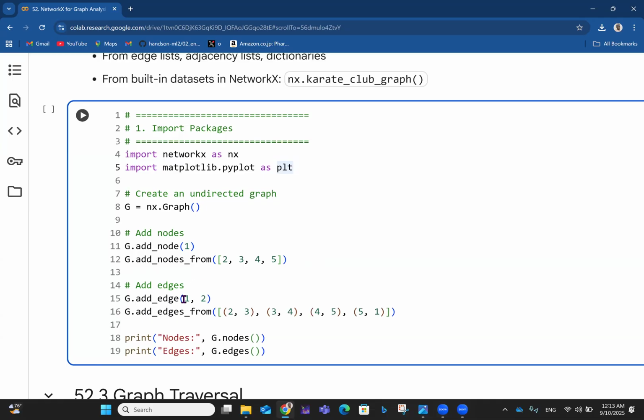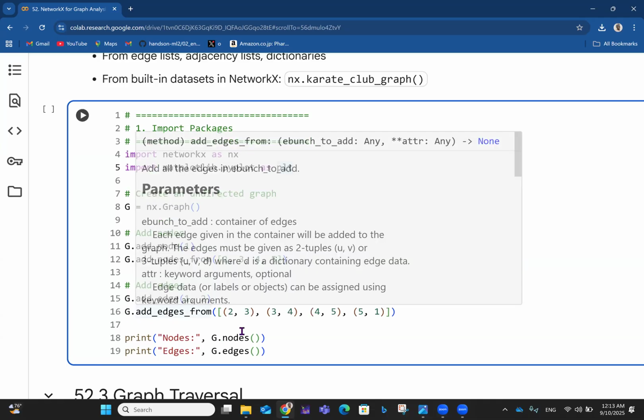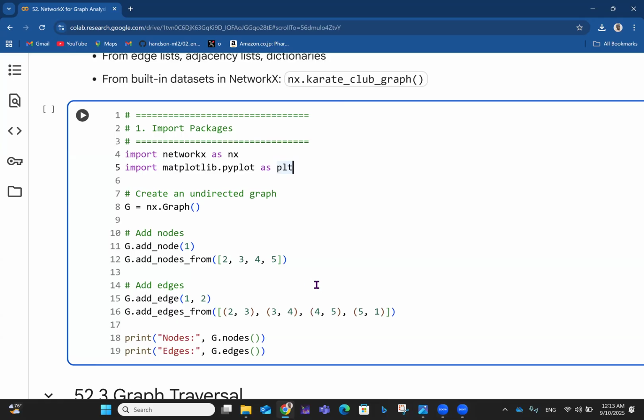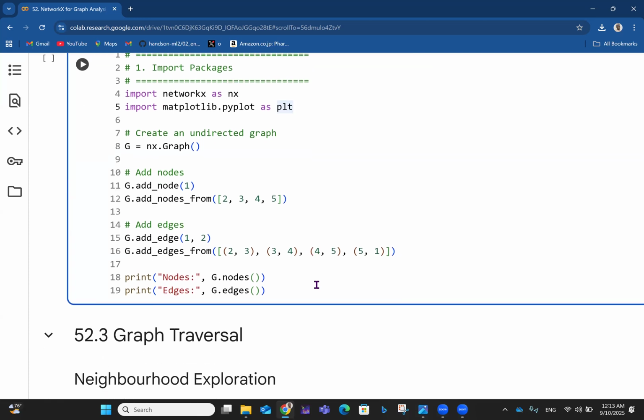So G.add_edge(1, 2). Then you add edges from 2, 3, 3, 4. So it means you're going to have an edge from 1 to 2, 2 to 3, 3 to 4, 4 to 5, and 5 to 1, like that. So back to 1.